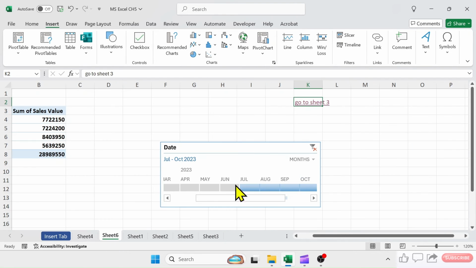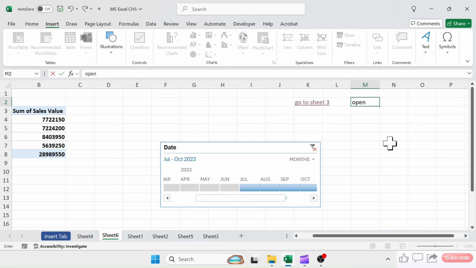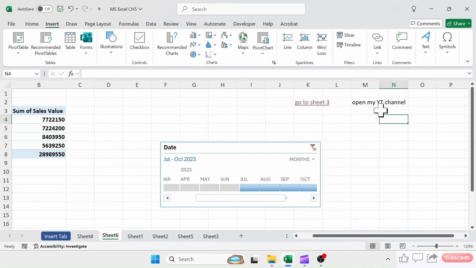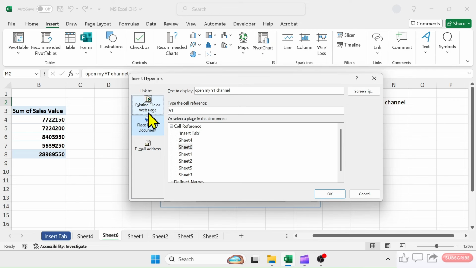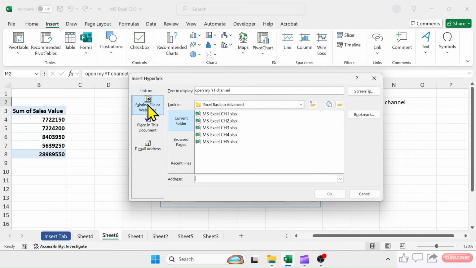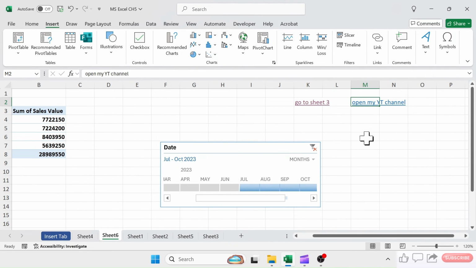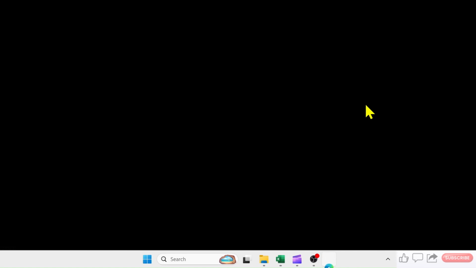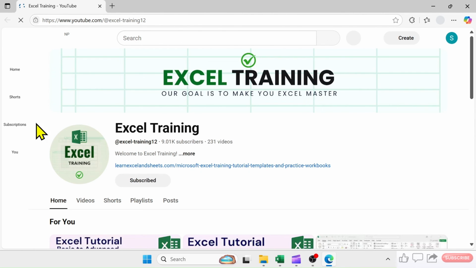Let's see another example. In this cell, let me write Open my YouTube channel. In this text, I can create an external link. When clicked, it will open my YouTube channel in a web browser. Click on the cell and click on Link tool. Click on the existing file or web page option. In this address bar, put the URL of YouTube channel. Now, when you click on this text, YouTube channel will be opened in the internet browser.